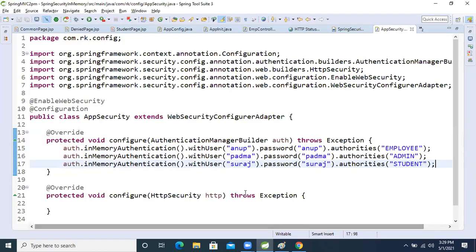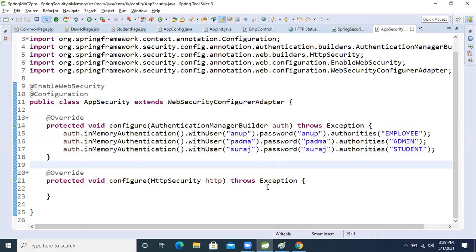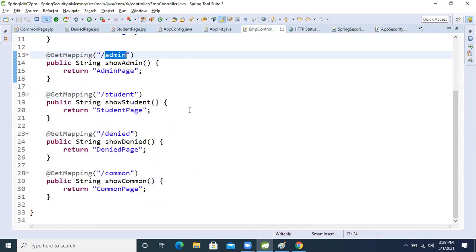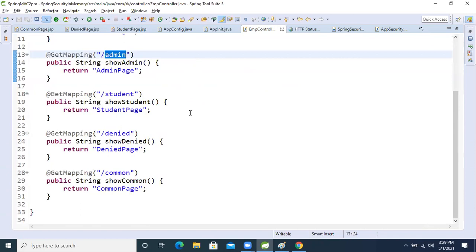So these three people are there in the application, right? These three users. Based on these three users, we will give the access permission of these pages. Okay, these pages we will give access permission now.